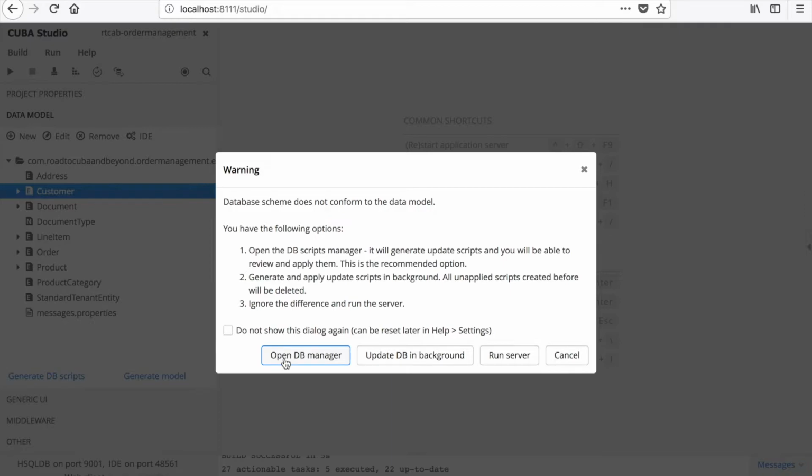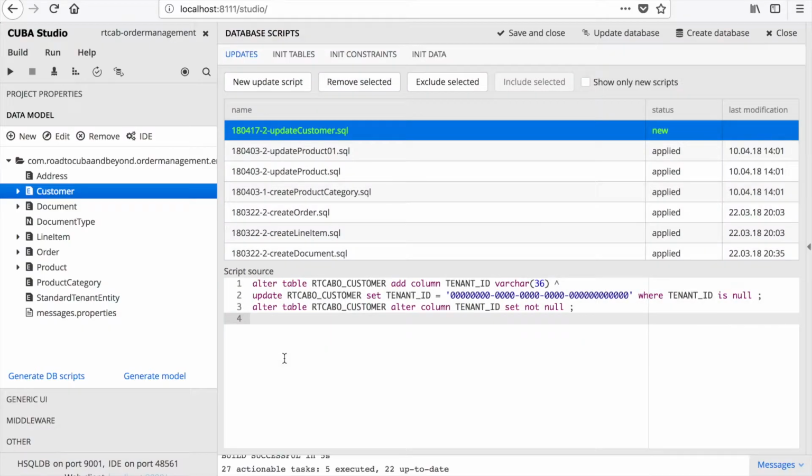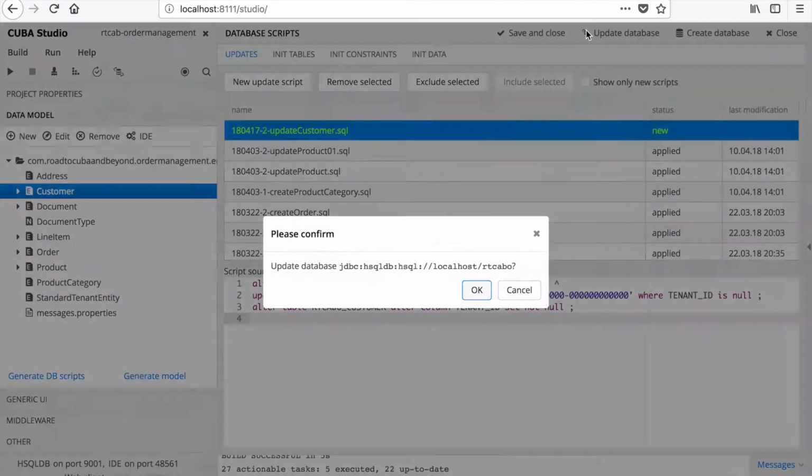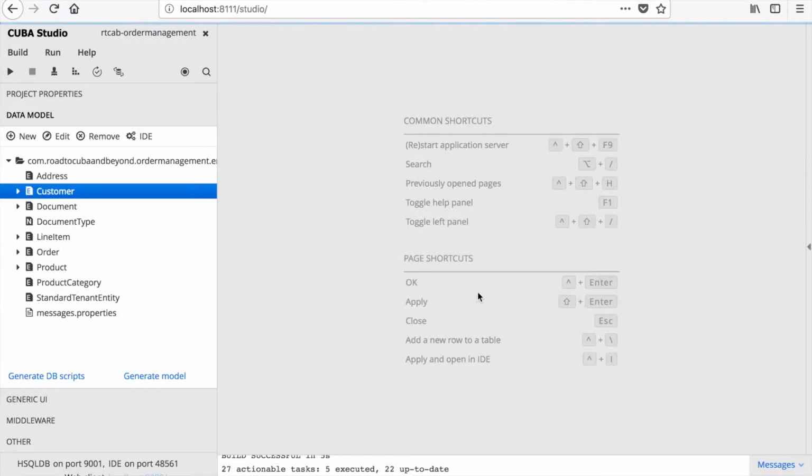and we actually can take a look at the scripts that should get applied to the database. In this case, it will create a column tenant ID and set the tenant ID to 0 wherever this tenant ID is null. This is like a fail-safe mechanism for our existing data. And then it will make the tenant ID not null. Okay, we can update this database.